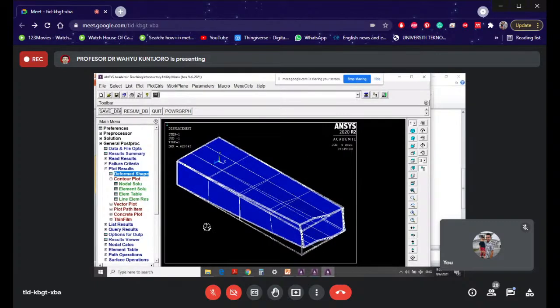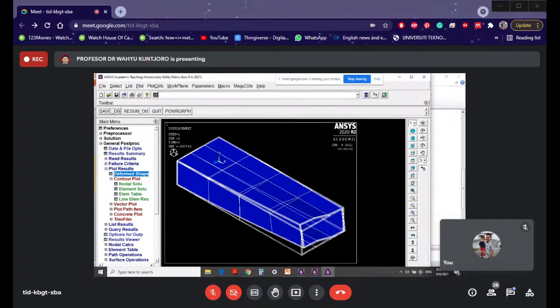The shape of the deformation remains the same because the loading is the same, right? So this is the same structure, only we reinforce it. What's the difference now? The difference is that now the maximum deformation is less than 1 millimeter, 0.62. So it is less than 1 millimeter.